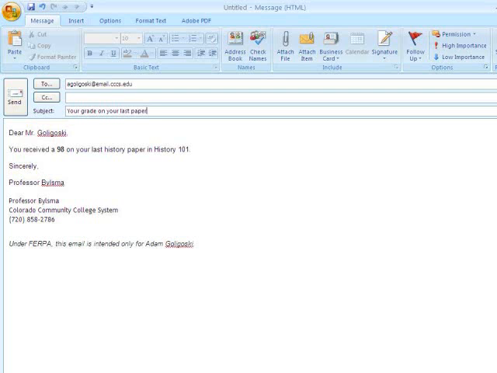Now, something you can think about doing is sending that student an email. But you should only send that email to a university-issued account. So for example, don't send it to a Yahoo account if you have a university-issued account on hand. You might also consider putting a little disclaimer that says under FERPA, this email is intended only for the student.